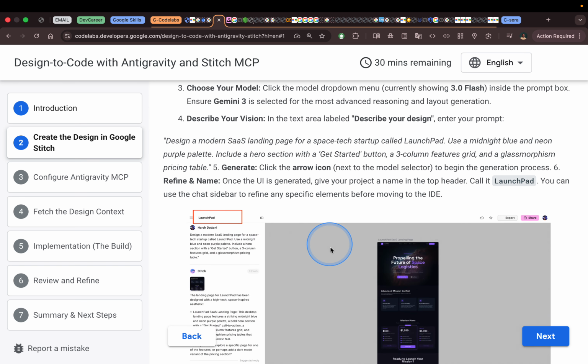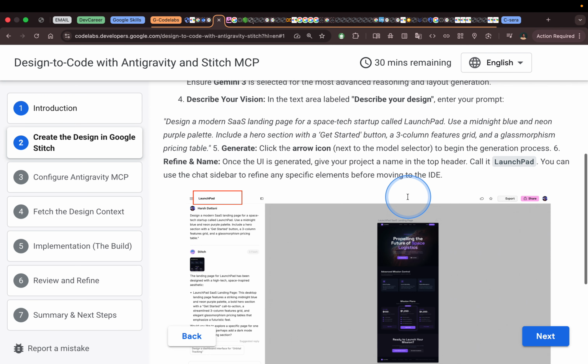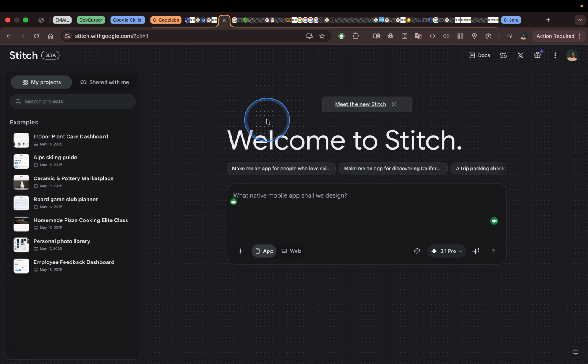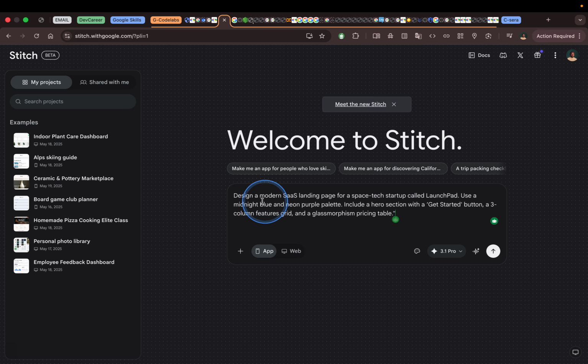So once we paste the prompt, we click generate to begin the generation process. We refine our name. Once the UI is generated, we give the project a name in the top header. We call it Launchpad, and we can use the chat server to refine any specific element before moving into the IDE. So let's go to Stitch, put in our prompt. I just want to make this a bit larger.